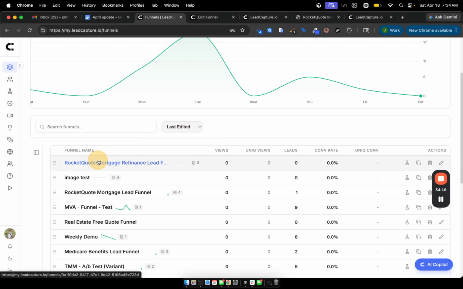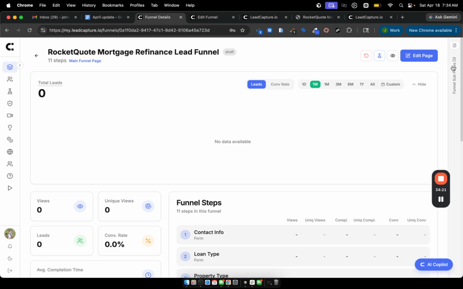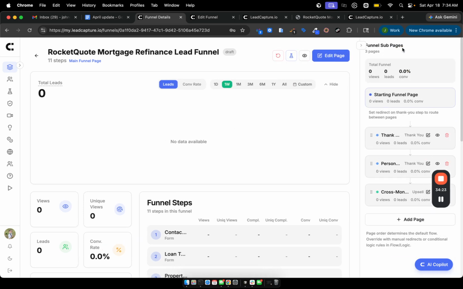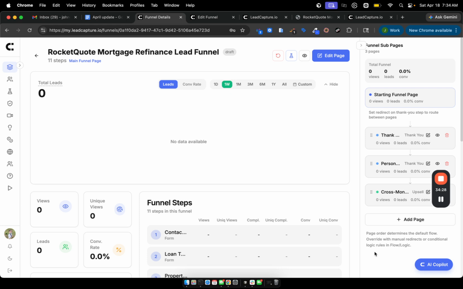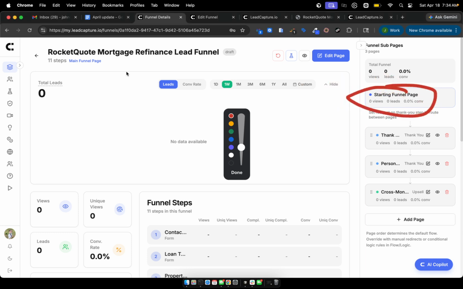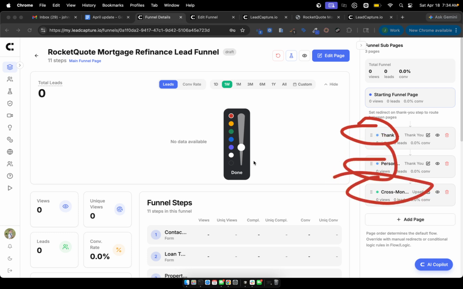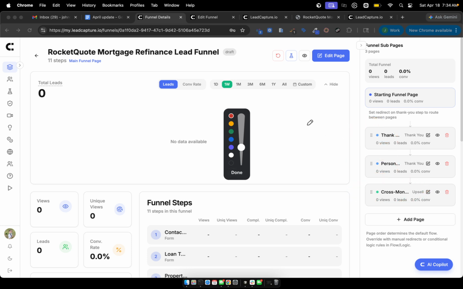Now, if we drill into this funnel here that we had the Copilot create, there's now this left-hand sidebar when you're in this view, and you'll see that there are multiple pages. Here's the start page right there. So this is the page that the people start at. Then there's a thank you page. There's another page, cross-funnel monetization page. These were all pages, if you remember from the beginning of the video, that we had AI build.